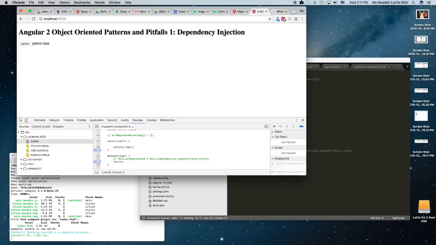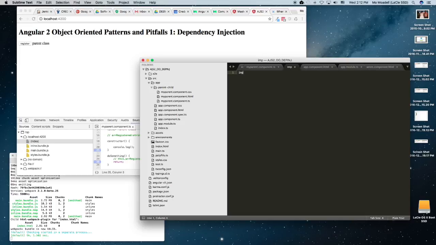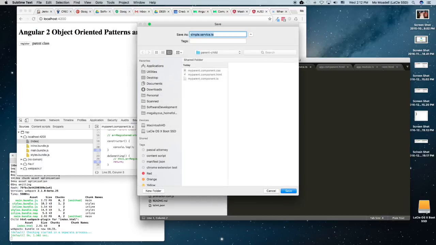So what is the next step? All right, the next step is to create a very simple service. All right, and we will do that. It's a very simple service. We're going to call it simple service, and we're going to put it in the same parent-child directory. New file. We're going to call it simple.service.ts. All right, very good. And let me save it.